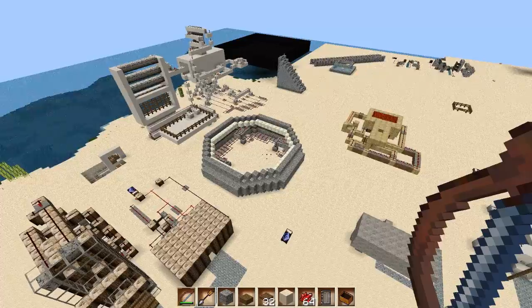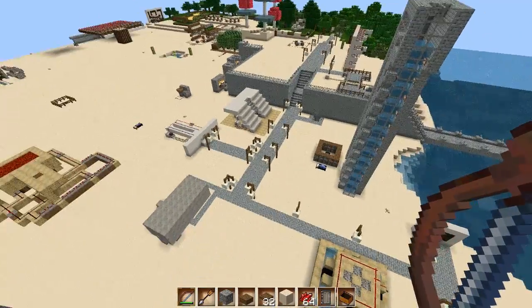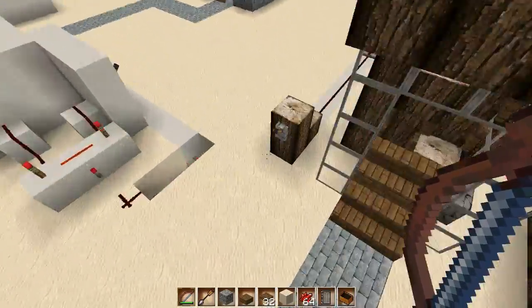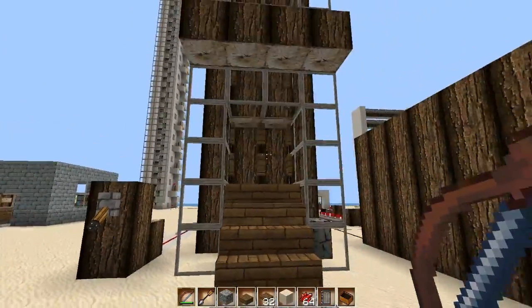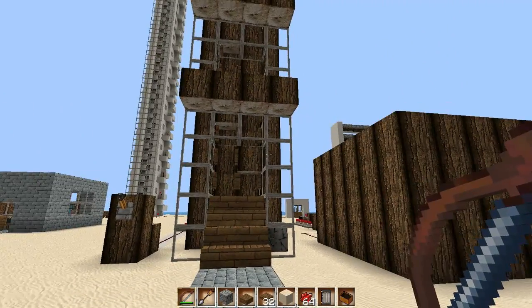And I think I will produce more tutorials in English, redstone tutorials. You can see many other mechanisms. For example, this one. This was an elevator. But that's another story. Maybe I will show it in another video.